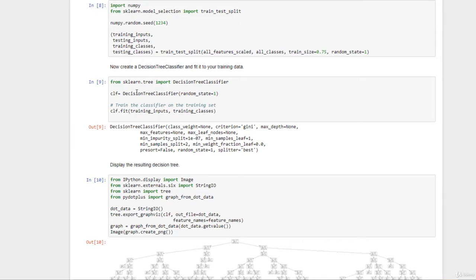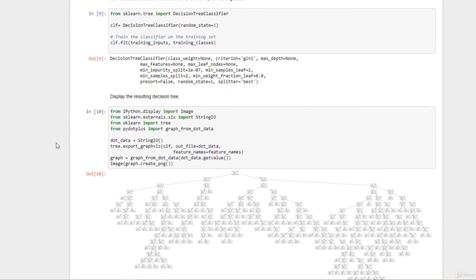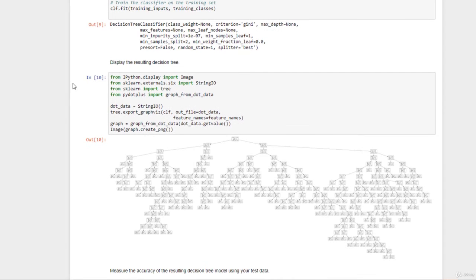So we'll start off by making a decision tree classifier with a given random state to start off with. Fit that to our training inputs and our training classes that we extracted from train test split up here from our entire feature set. And after fitting it, after doing that actual training, we will then just go ahead and display it. This is just using a similar code snippet that we did back in the decision tree lecture.